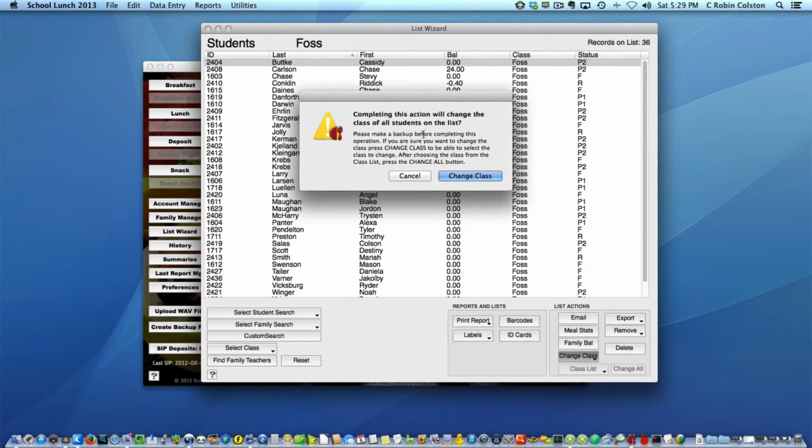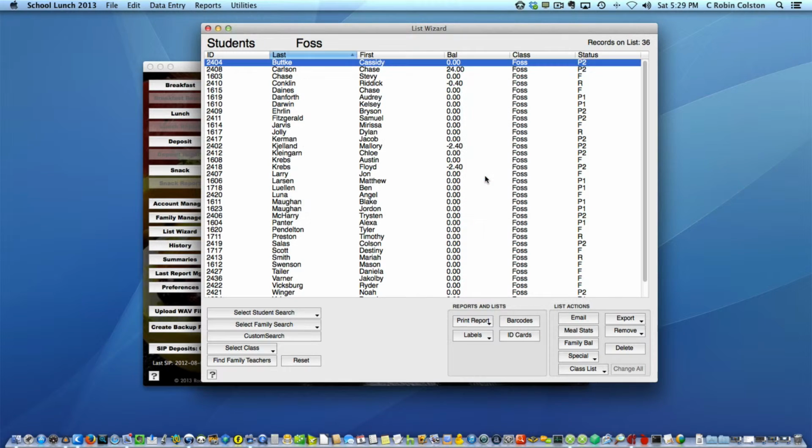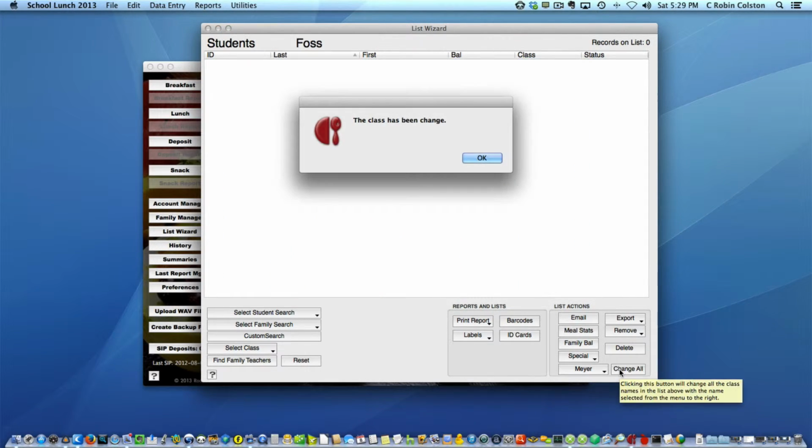It's going to ask you to make a backup before you attempt to do this, just in case there's any problems. Go ahead and click change class. A new drop-down list will appear down here, class list. Assign them to the new teacher or their new class. Click change all, and that group of students has now been assigned a new teacher.